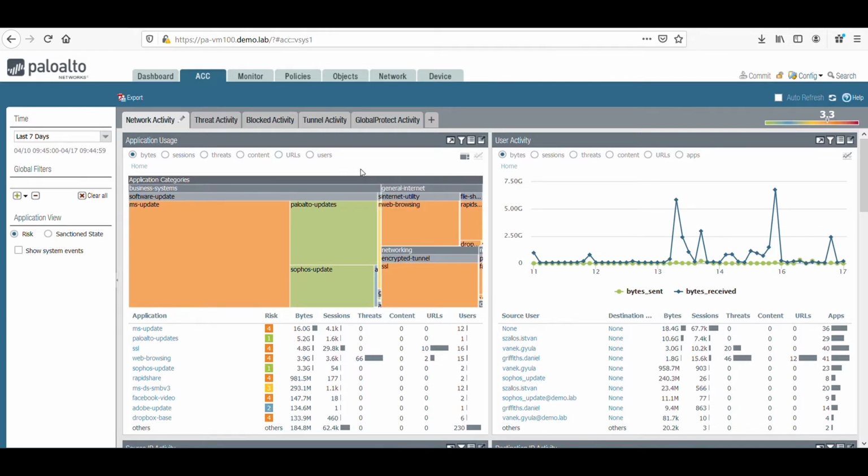The tree map displays the applications by category, which is in dark gray here, such as general internet and networking. You also see application subcategories, which are in the lighter gray here: internet utility, file sharing, encrypted tunnel, and so on. The applications themselves are color-coded by risk. Red is risky, green is safe, and so on. Below you can see the applications sorted by most bytes transmitted. We can click on any category or application to drill down into more detail.